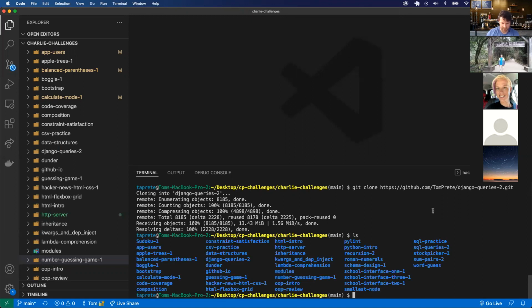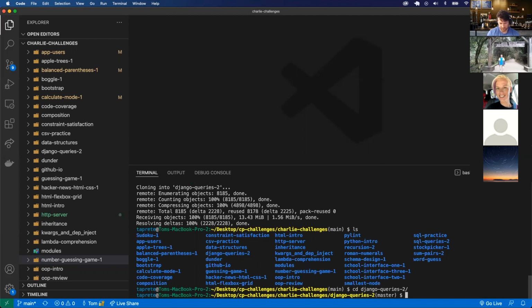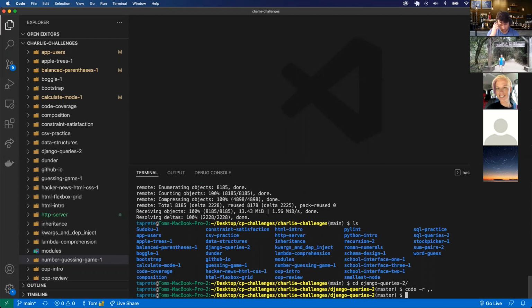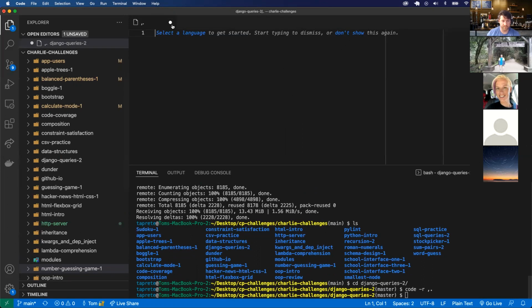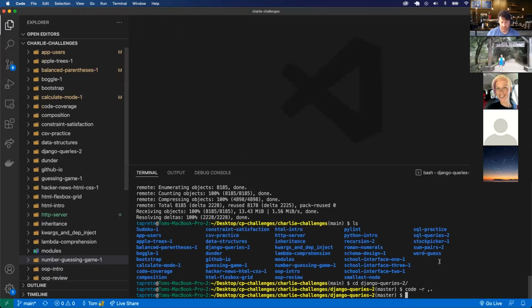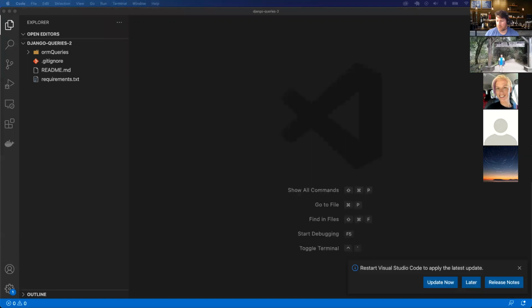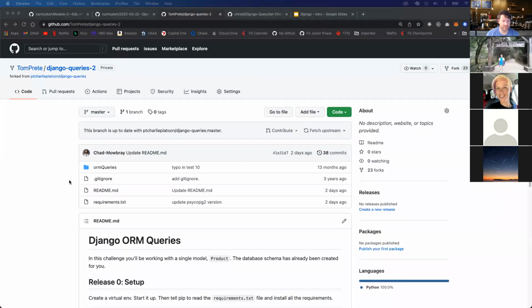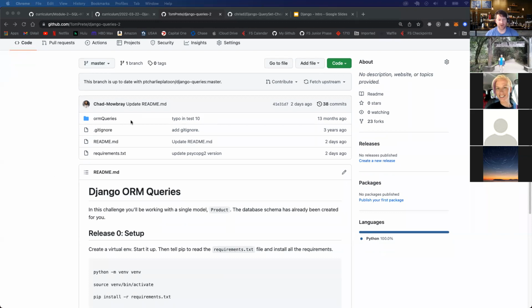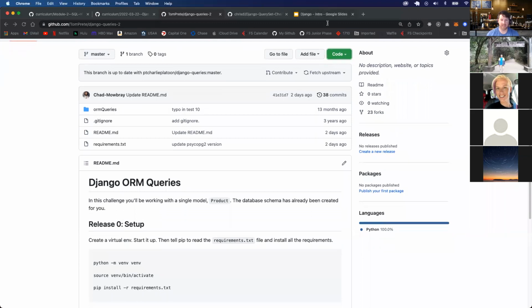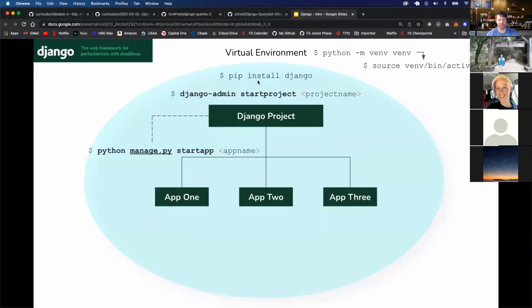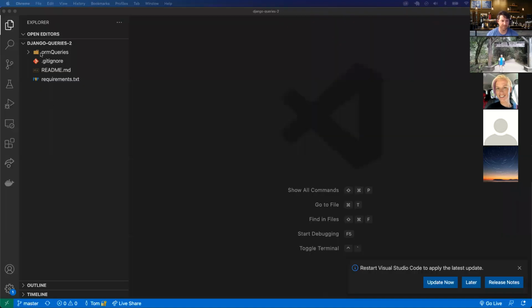I'm going to list everything out. You're going to see my Django queries challenge right there. I'm going to cd into Django queries and open this up in a new VS Code window. Uh-oh, what happened? That was weird. Don't save. So I'm going to open that up in a new VS Code window. There we go. All right. So we can read through this. What we did was clone down an already existing Django project, so we don't need to do any of these commands to create a new Django project because we already have one. That's what we cloned down.